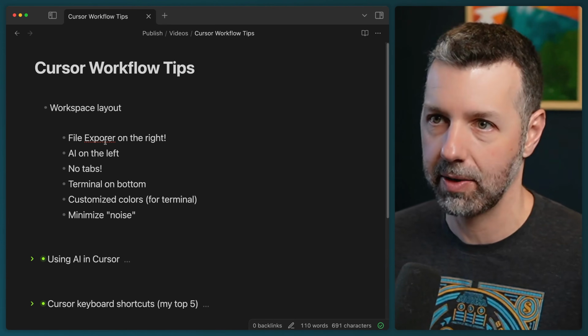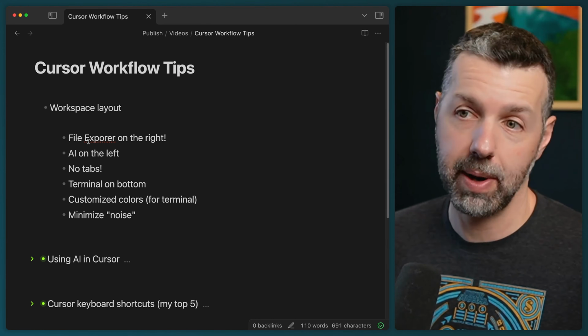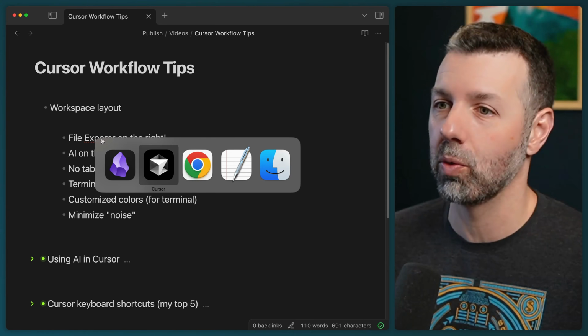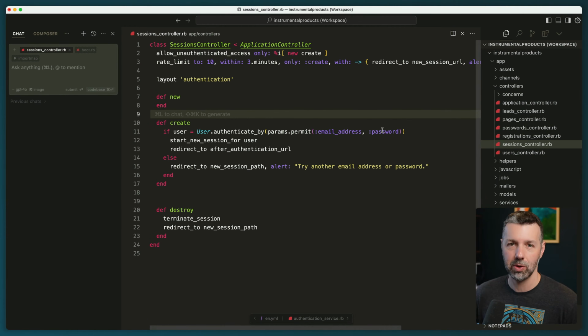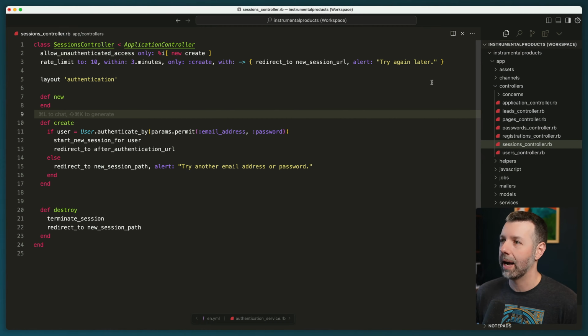Yeah, the first thing I'm going to talk through are a couple of the key workspace layout customizations that I've made in Cursor. The first thing you might notice is that the File Explorer is on the right. It's kind of weird. Everyone's usually used to having the File Explorer on the left side. I like to put it on the right.